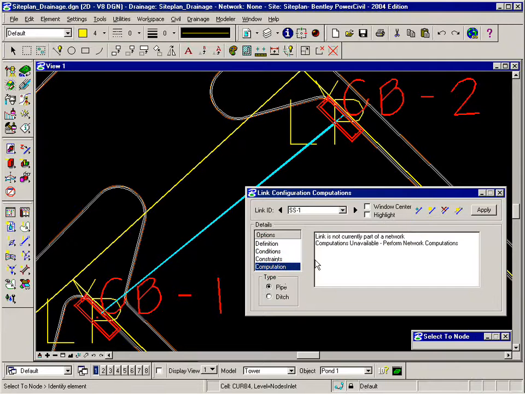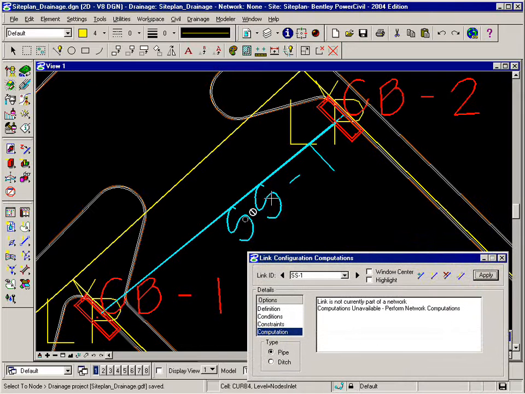Under the computations option, the link will not have any computations until it is part of a network. So we first need to go through and place all our pipes, then we'll network them together and run the hydraulics. So click apply, and pipe SS-1 will be added to the project.